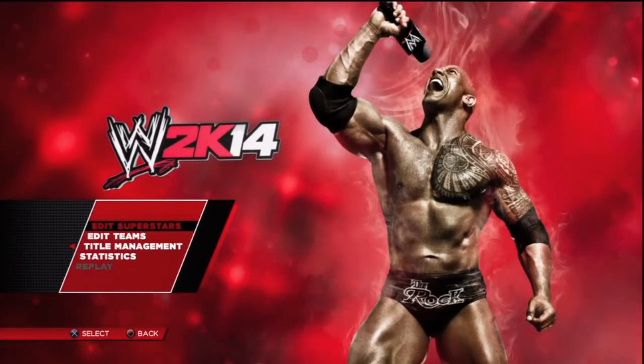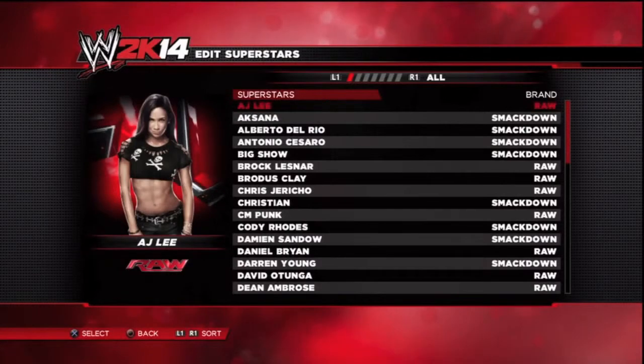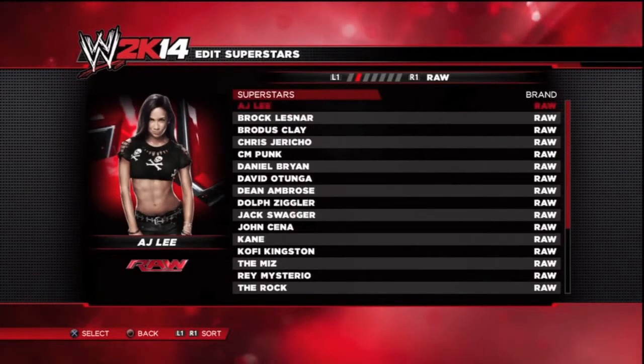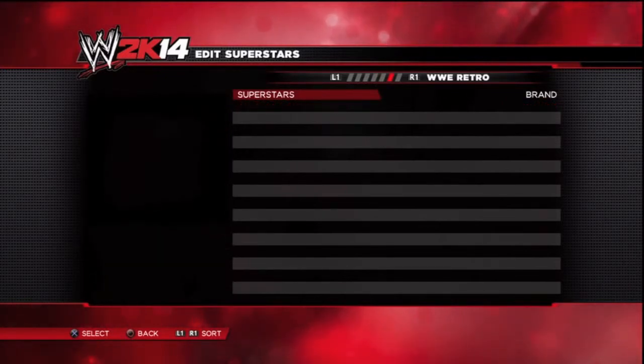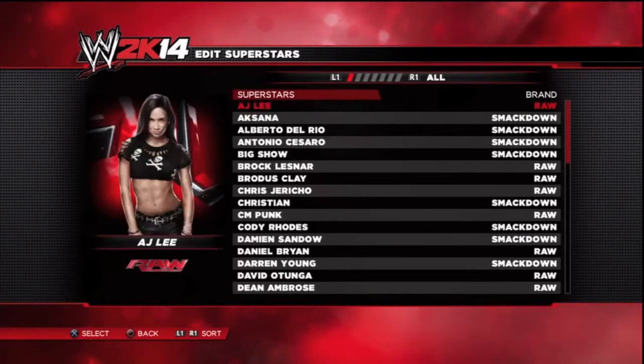So we're going to click on Edit Superstars, and a simple way to put it is you have your wrestlers and your divas. The superstars and the divas are on Raw, they're on SmackDown, and you can change them. By pressing R1, you can go to the WWE Retro roster, or the Legends roster, or the free agents, or if they're in NXT, or if they're from Raw or SmackDown.